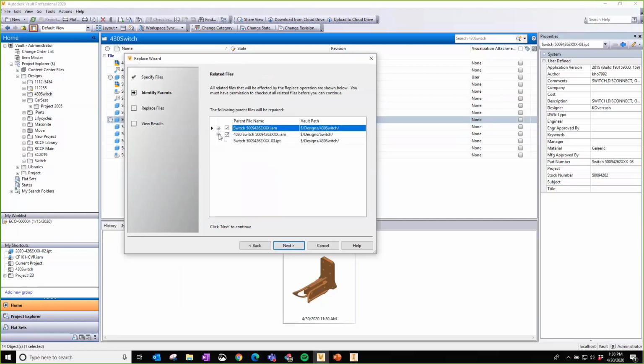It went and found the assemblies that it is in. It says that component is in this assembly. It's also in this assembly. And this could be 50, 100 assemblies. In this case, I've just set up a quick kind of test environment here where I was walking through this, so I've only got the 2. But realistically, this could be hundreds of assemblies that I want to replace this with. So those are the parents.